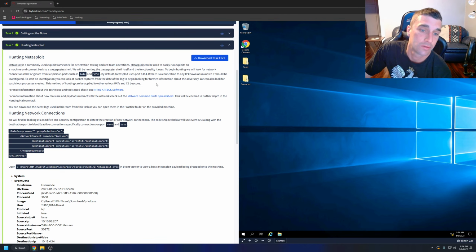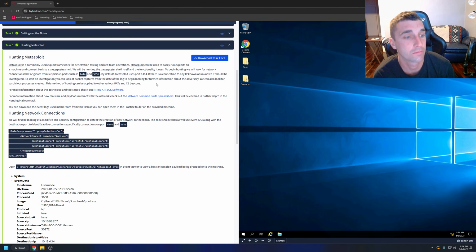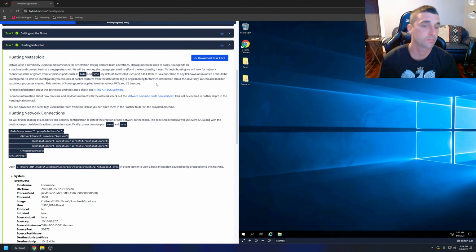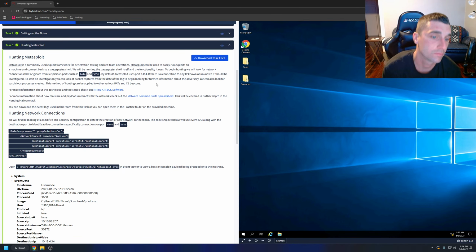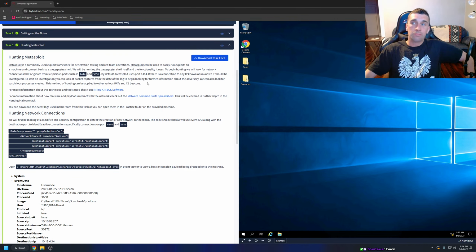We can also look for suspicious processes created. This method of hunting can be applied to other various RATs and C2 beacons. For more information about this technique and tools used, check out MITRE ATT&CK software. For more information about how malware and payloads interact with the network, check out the malware common port spreadsheet.